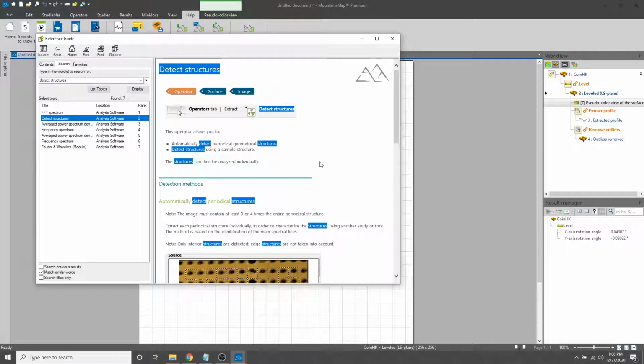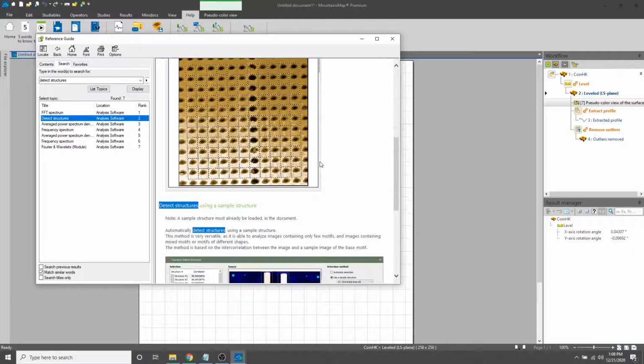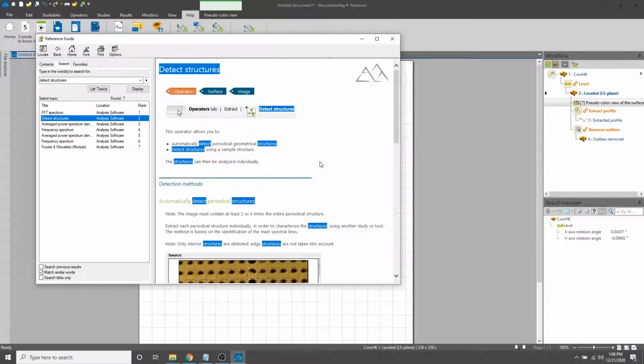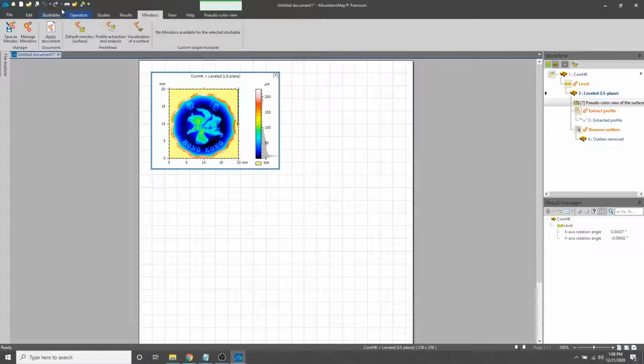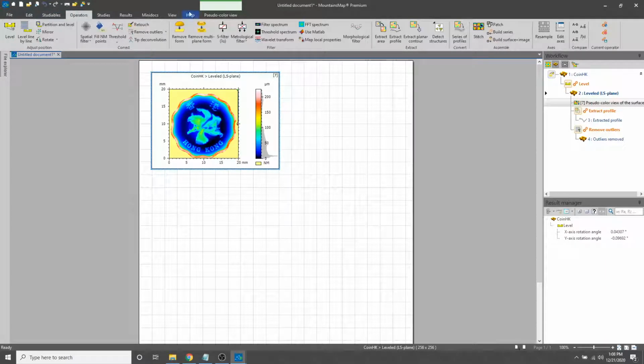And this will give us a bunch of information about detect structures, everything you'll ever need to know about it. Easy peasy. You can do this for anything you'll find here on mountains, whether it's an operator, a study, a result, mini doc, anything. If you want to know more, go to help, type it into the reference document, and you'll get everything you need to know. All right. That wraps up operators. Again, if you want to know anything, do what I just mentioned.